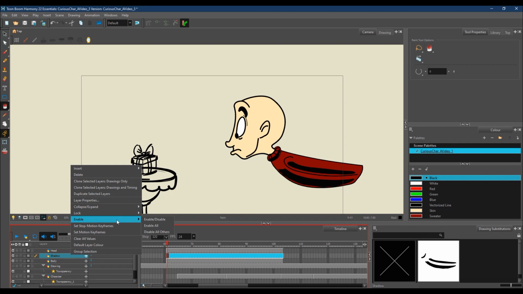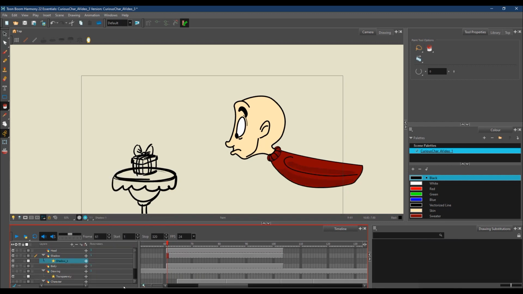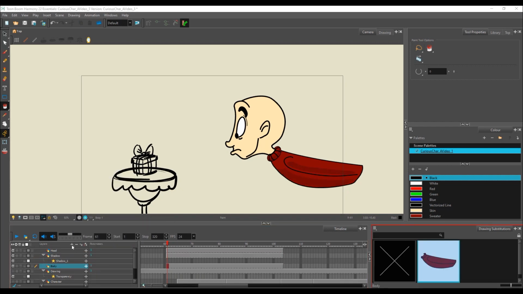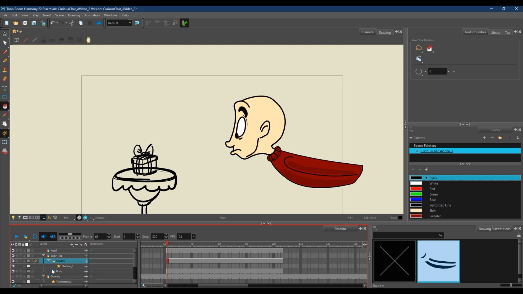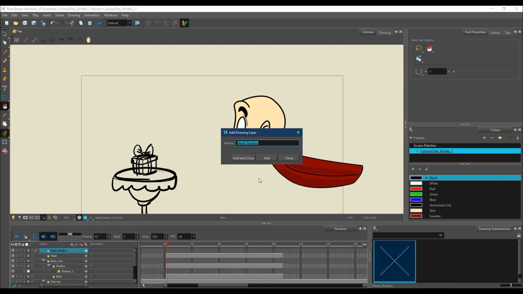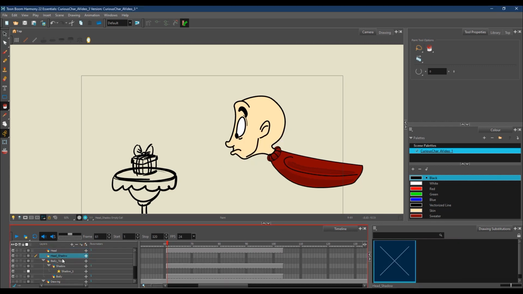Then I'm going to add the effect layer of a shadow, and it'll just kind of give a nice little transparency there. Now I'm going to do the same thing on the head layer here. Add another drawing layer, call it a shadow.